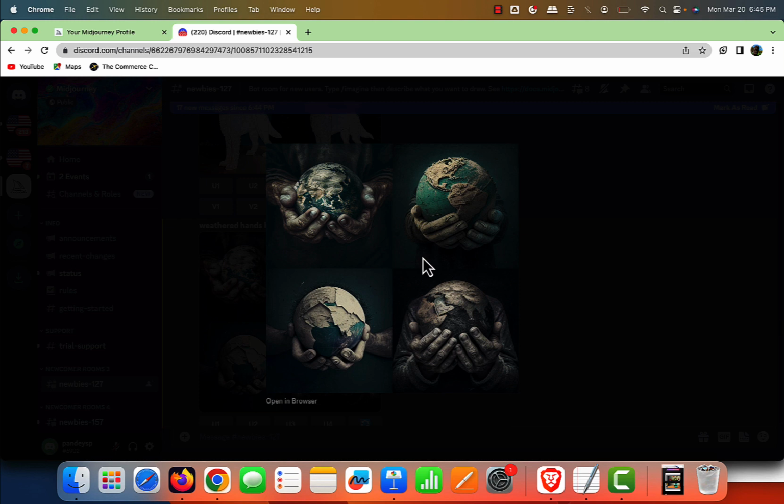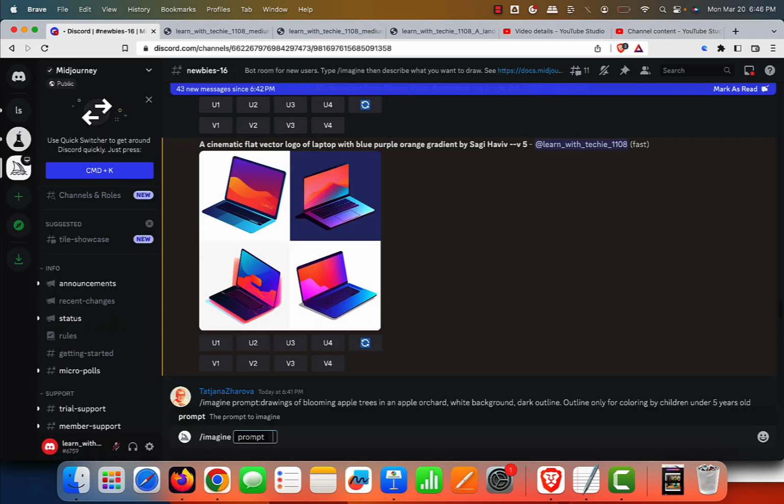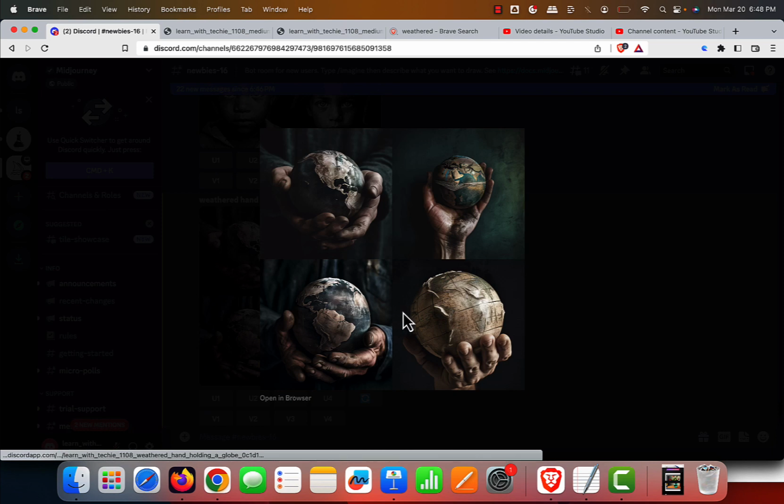So let's see what version 5 creates with the same prompt. I'm typing the same thing. So this is what it has created. If you see in this image, it's more real-like and the hands are also looking pretty natural.